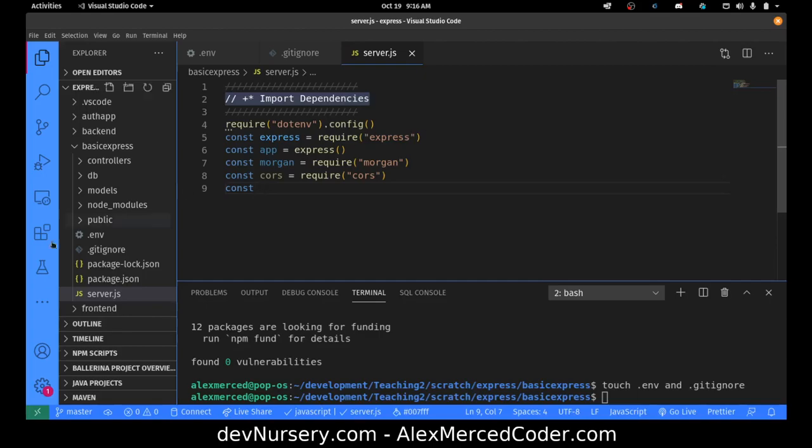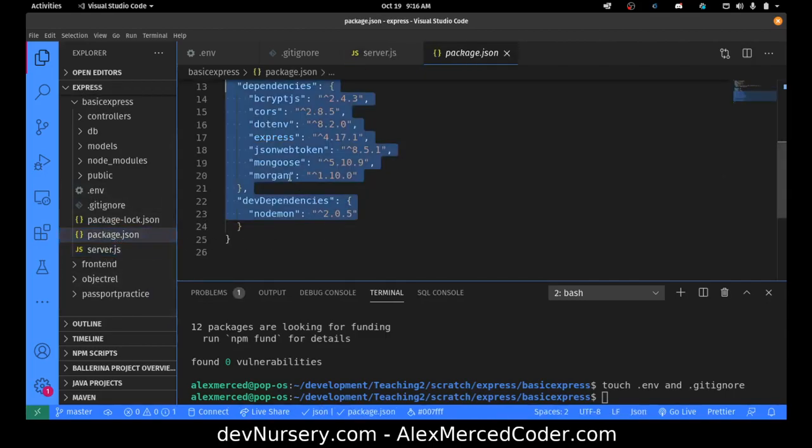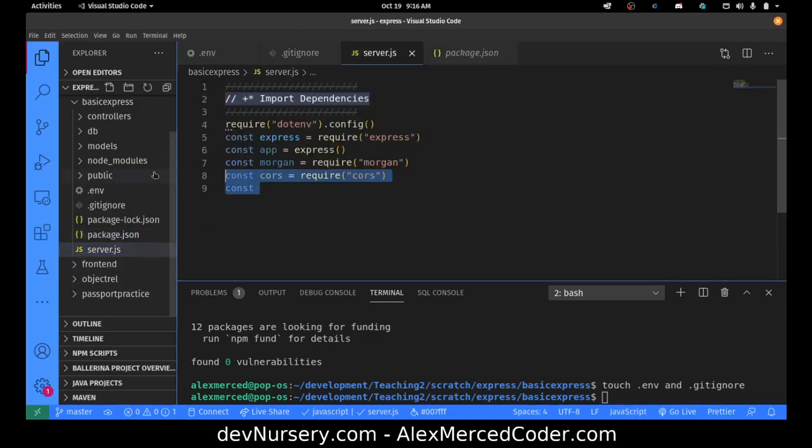I don't think I need anything else yet. Let me just double check my dependencies. Morgan, Mongoose, not yet. JSON web token, nope, nope, nope, nope. Everything else is good. Okay, cool. So those are our dependencies.